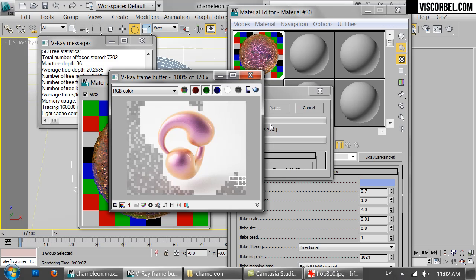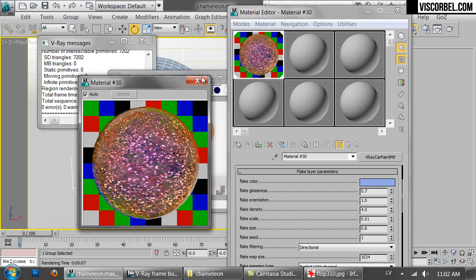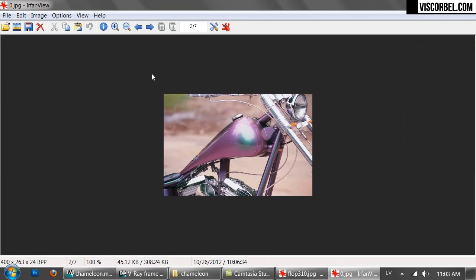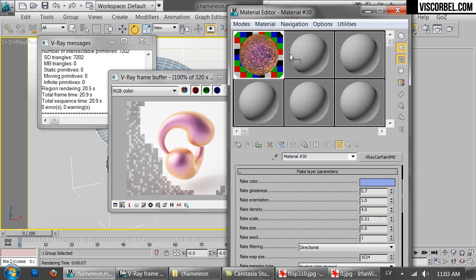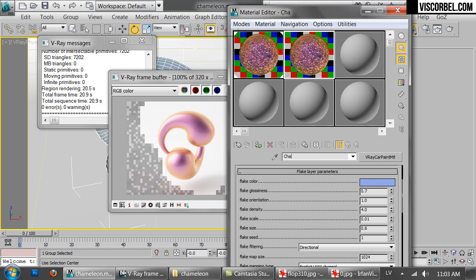Let's create another color variation, just to see how it looks. For example, something like this. So green, the purple, and the green is very small. So, okay. Let's name this original material chameleon, purple, orange, and this one chameleon, green, purple.